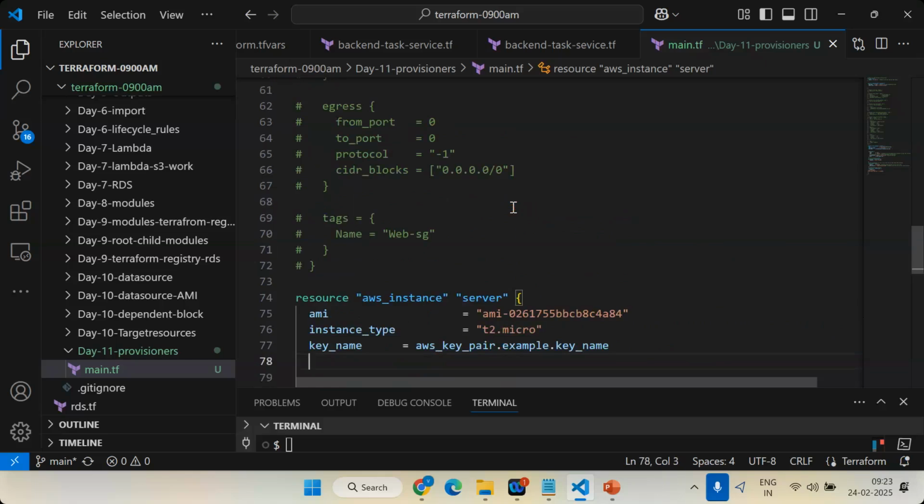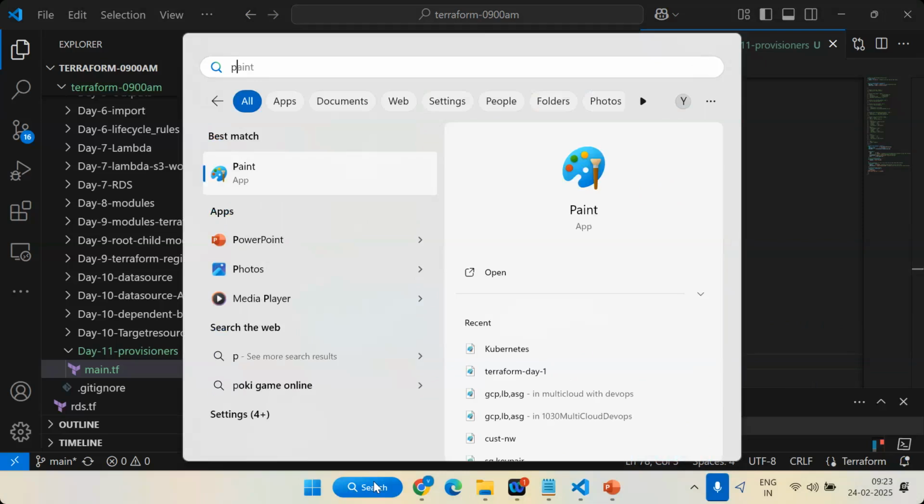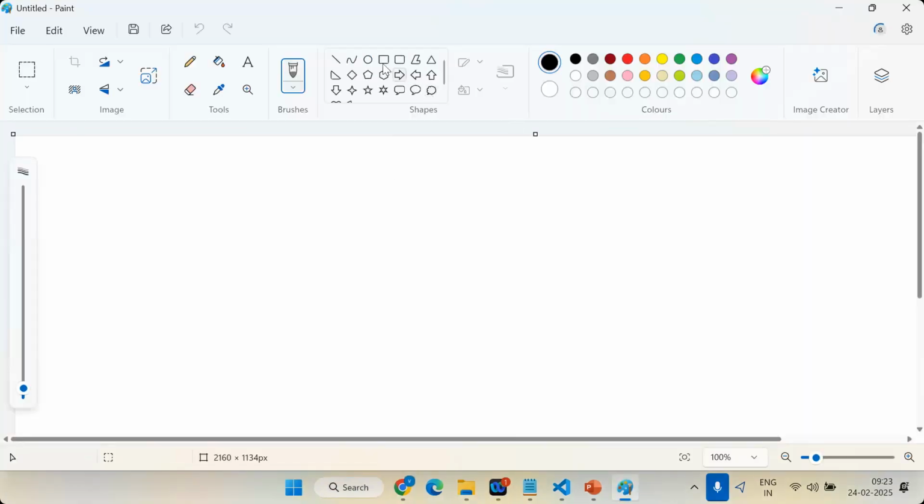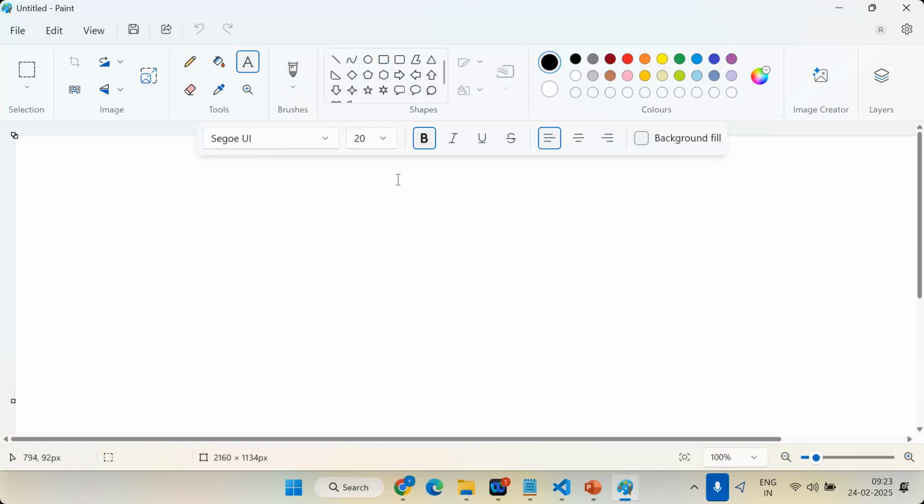Okay. Now we have three provisioners. One is what? So understand carefully, it's not easy to understand. So try to understand.